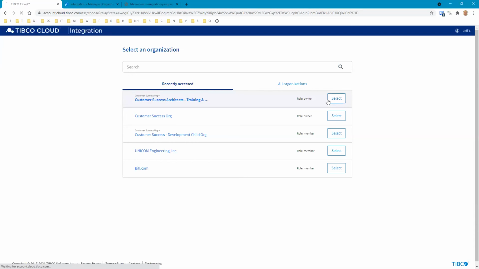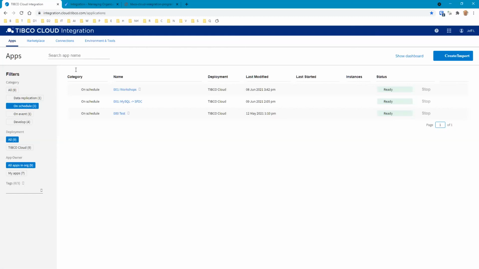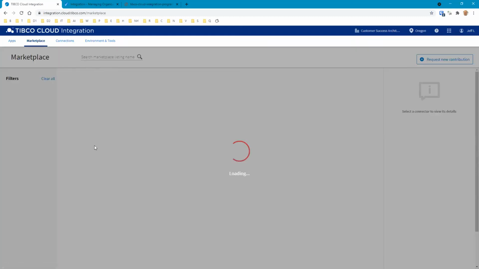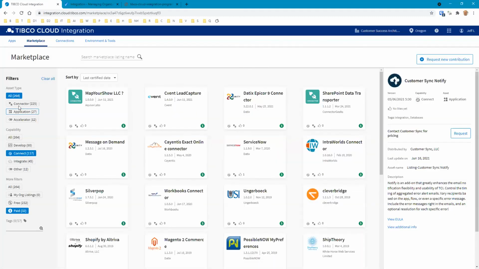Okay, we're heading over to TIBCO Cloud Integration right now. And let's go over to the marketplace. All right, so the filters are going to be your friends over here. You can see where we have all of the different types of assets from our different capabilities here and the different asset types, right?